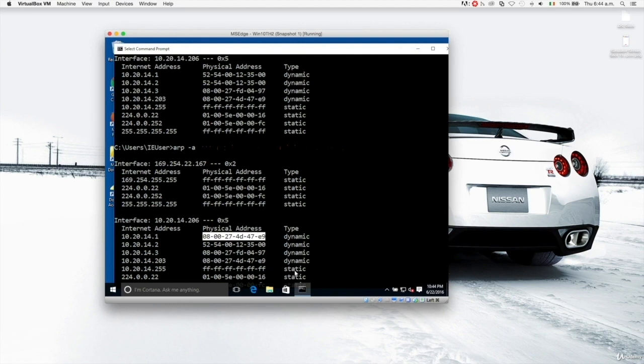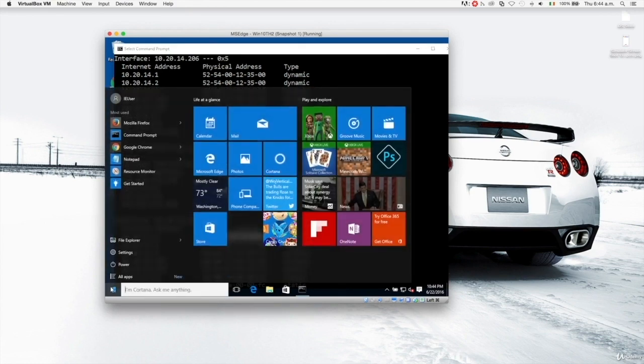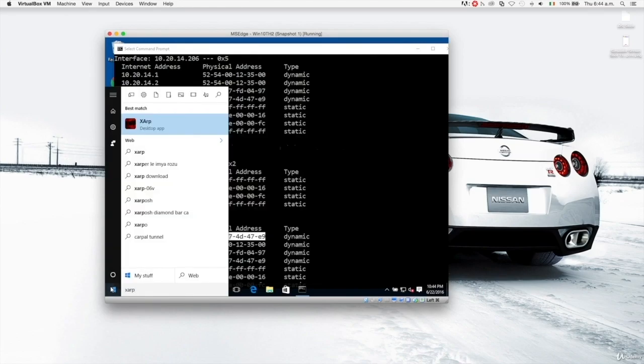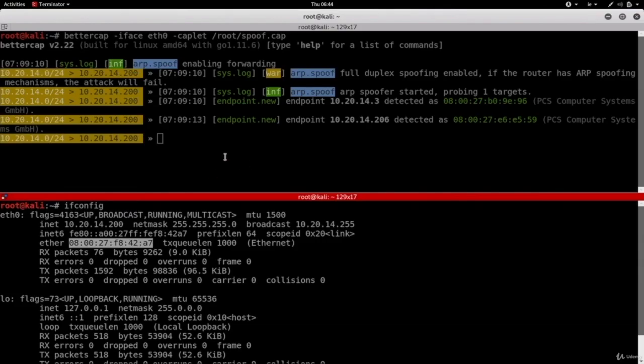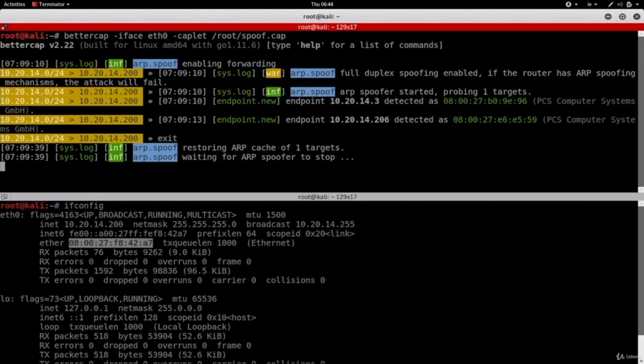So there's a tool called XARP, and it does that automatically for you, and it's available for Linux and Windows. So I already downloaded it. You can just Google XARP and you can download it. Very easy to download and install. And I'm just going to run it. I'm actually going to stop the attack first, and then I'm going to run the tool.